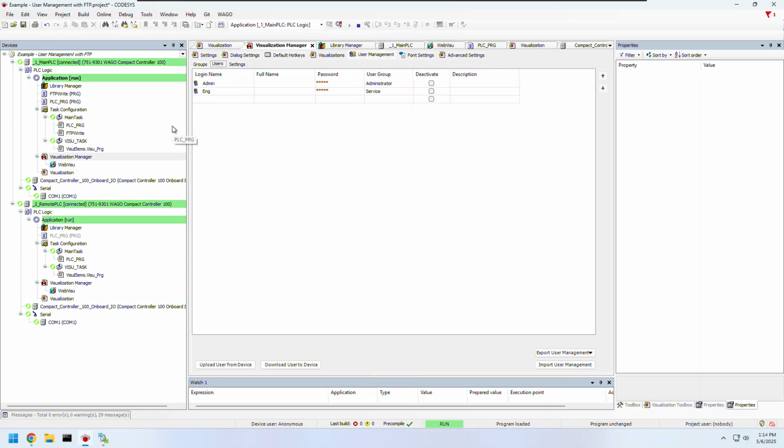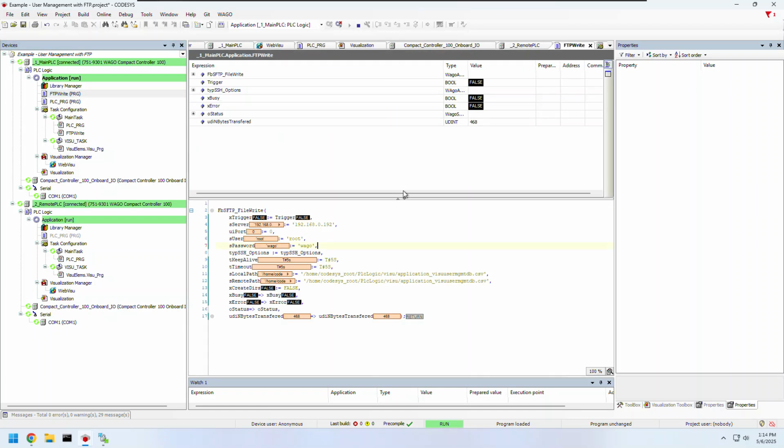And then what I actually do to transfer this to another device is use an FTP write function block. So in this function block, there's a couple things I'll need to give it. One being the IP address of the remote device that I want to transfer these files to, as well as some login information, and then the file that I actually want to transfer. So all the user management data is stored in a CSV file. You can see that here under application Visu user management dv.csv. So I'm just going to copy that and overwrite that file on the remote device.